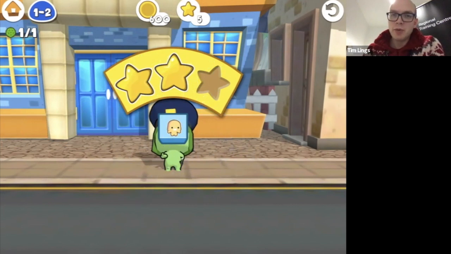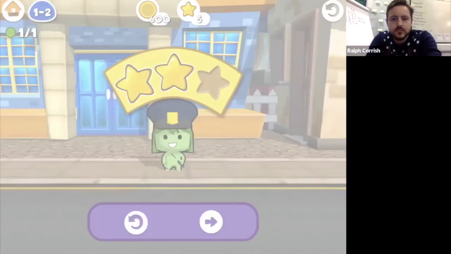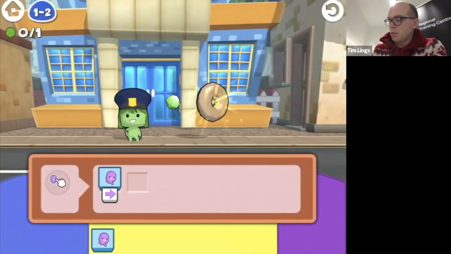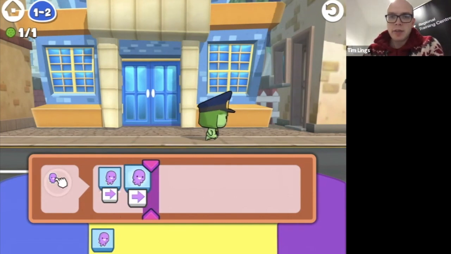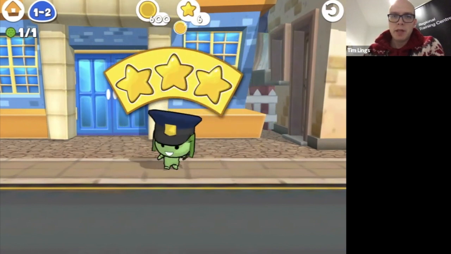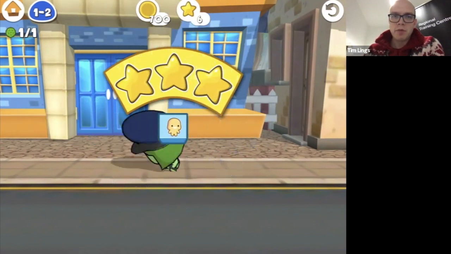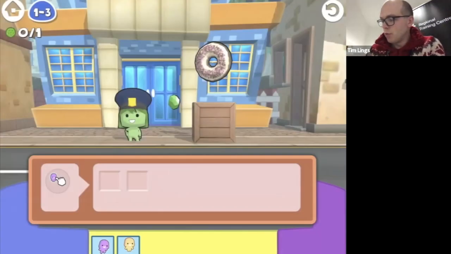So I only get 2 stars. And I could be a bit disappointed to try again. And so this is where you learn how to run the code all in one go. So you've got those 2 commands, walk, walk, and it walks along and gets the donut. Look at that, fantastic. Whoop, whoop. And I get my 3 stars. Lovely. So maybe we can move on to the next level.